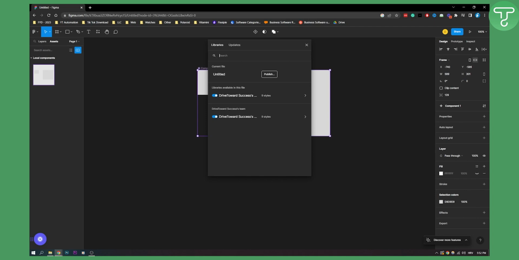And that's everything about editing your components in Figma. And that's basically how to do it.